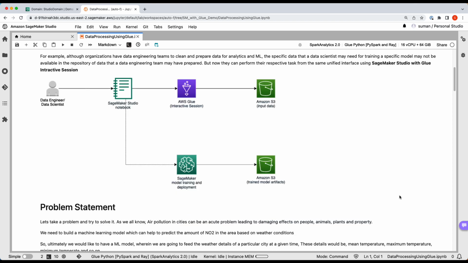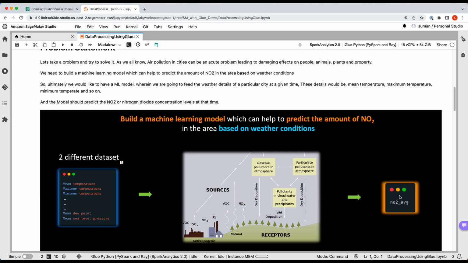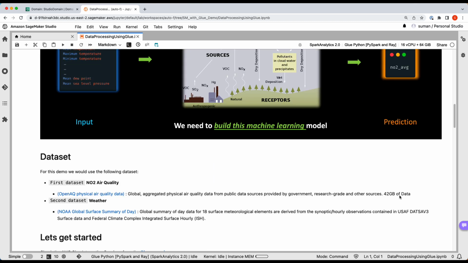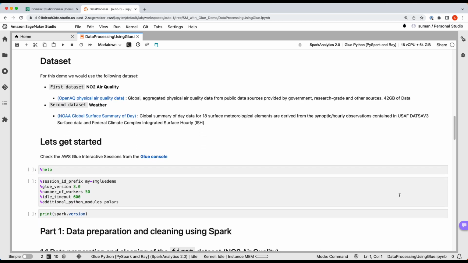So this is the problem statement. Let's say we were given a project to build a machine learning model which can help to predict the nitrogen dioxide or NO2 concentration level in the city based on that city's weather condition. But the data is not that clean, and the data is also coming from two different sources. So as a data engineer, we need to first process these two data sets and make it in a form which can be consumed for our machine learning training.